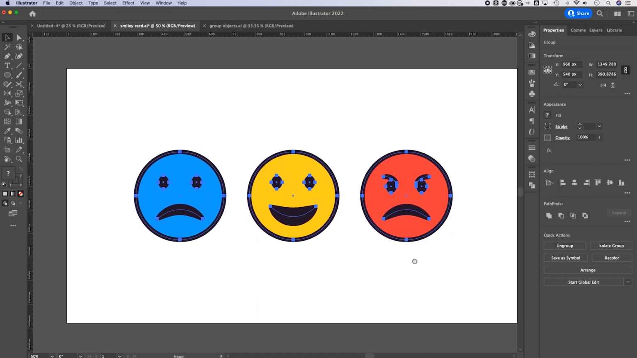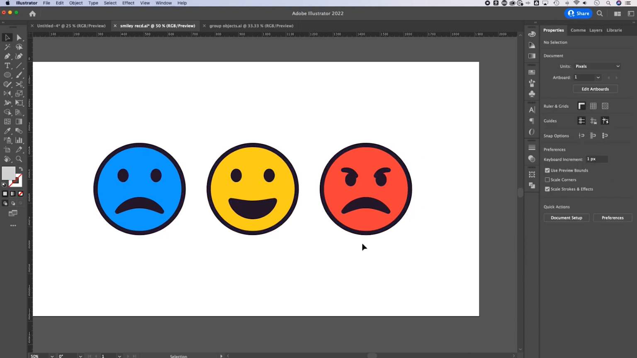Let's make some smiley faces in Adobe Illustrator. This is what we're going to be creating. So we have a sad face, a mad face, and a standard smiley face.